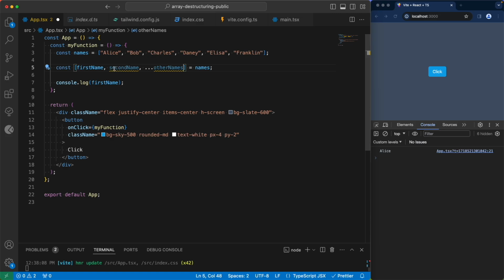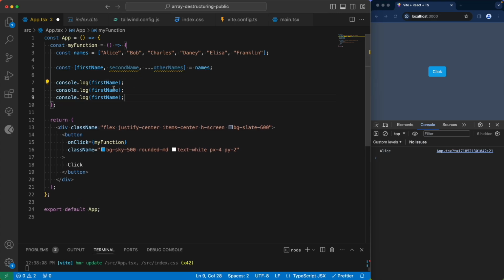Now by doing so, we are able to extract the values of first and second name and assign them to these variables, and extract all other values in this name list to this variable called other names. Now let's try to console log all these 3 variables.